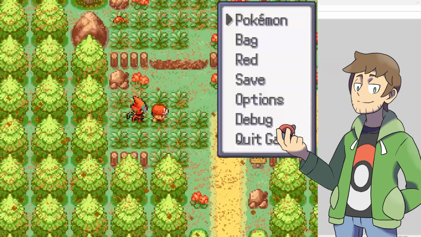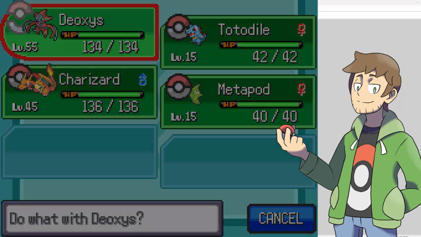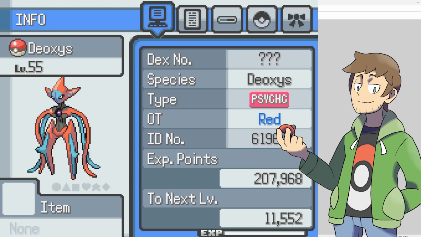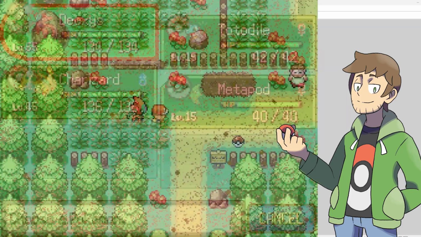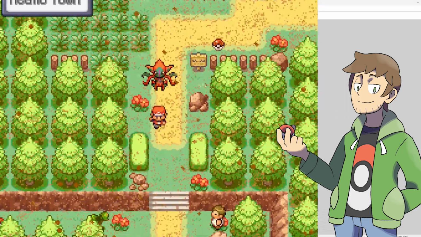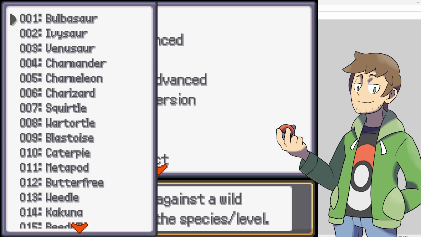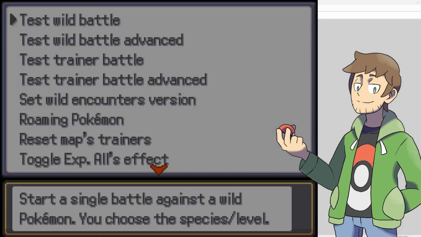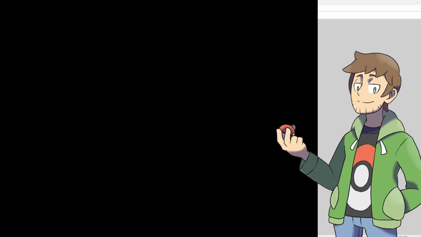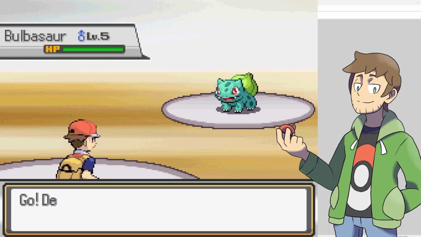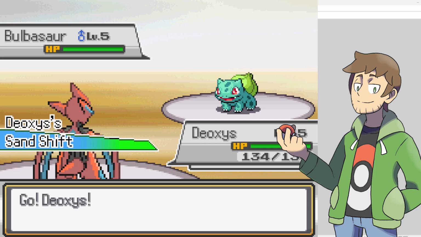All right, that was a fun battle. Wouldn't you know, our Deoxys is still in Form 1 because we never set it back to Form 0. That's kind of cool. Now let's test another battle when we're not in a Sandstorm. I'm gonna go to another map now, and then via debug, do battle, test wild battle against the wild Bulbasaur. Now what this should do is reset our form back to Form 0, because Sand Shift will detect that we're not in a Sandstorm.